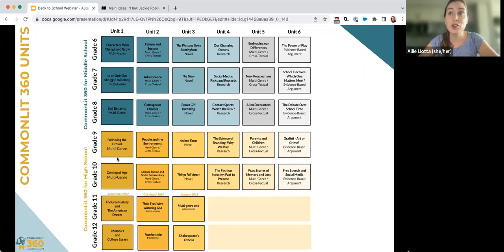The year starts with a short stories unit where students are diving into one text at a time, which is a great entry point into our CommonLit 360 curriculum. Then they'll write a literary analysis essay at the end. And the curriculum gets a little bit harder over the course of the year, with students engaging in cross-textual analysis, synthesis, research, argumentative writing, and more. And students are getting the opportunity to build these high-level skills over the course of the year and develop mastery.